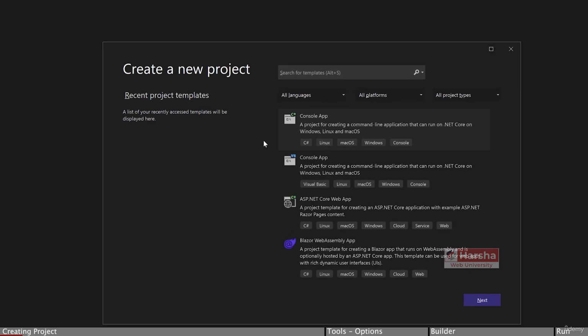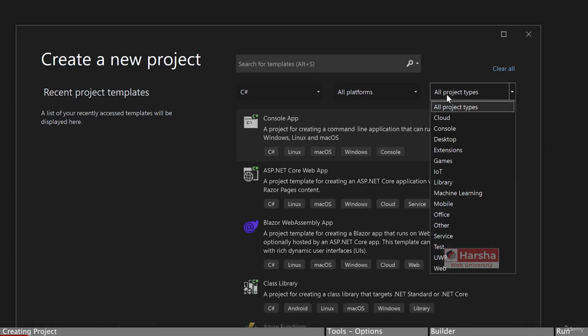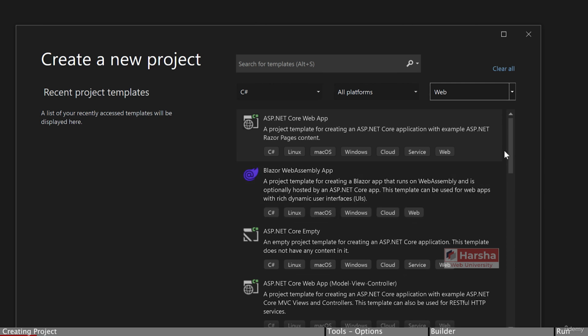Now, in this Create New Project dialog box, select C# in the language drop-down list, and in the third drop-down list, in the project types, select Web, because we want to create a web application. Then it will shortlist all these application project templates. The one that you have to really choose is ASP.NET Core Empty.